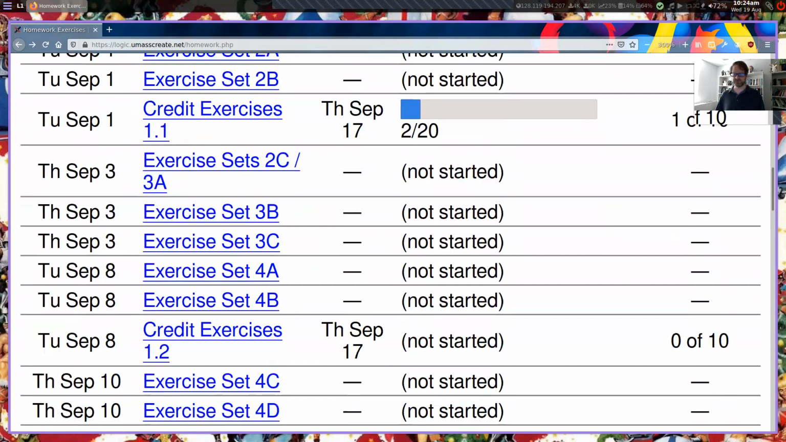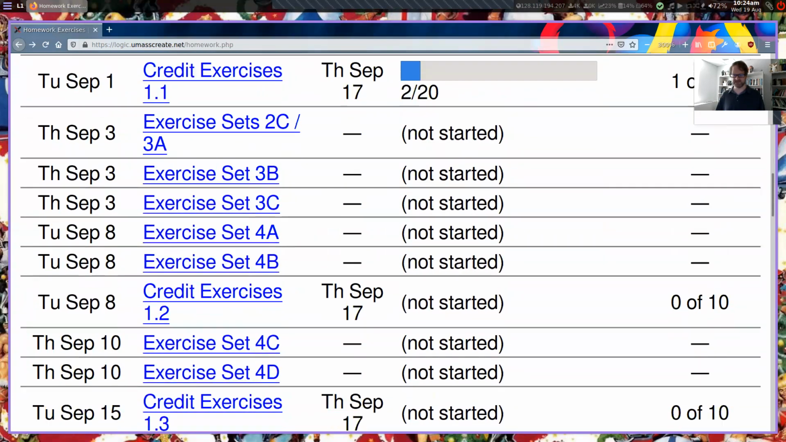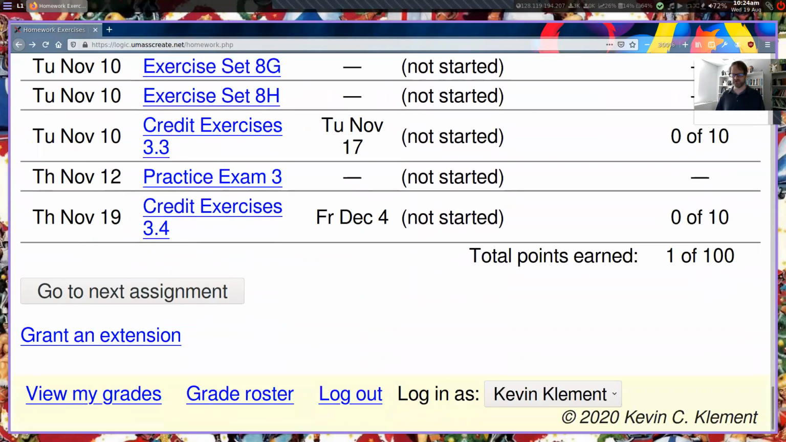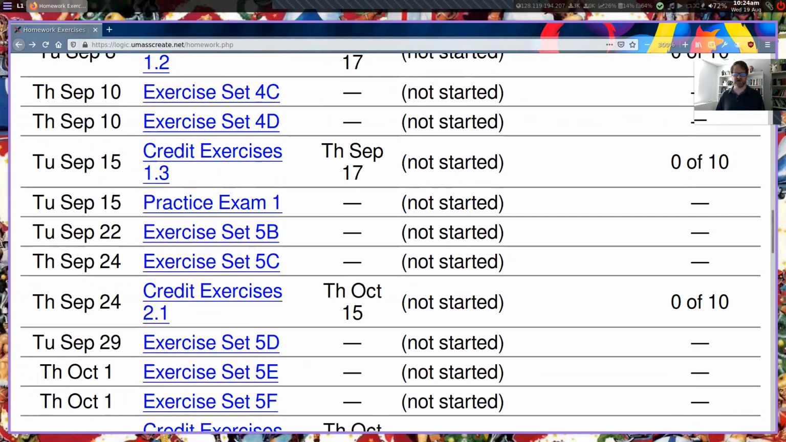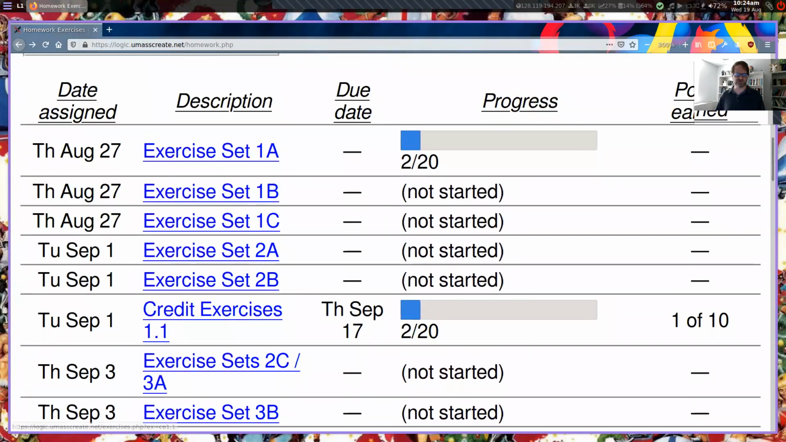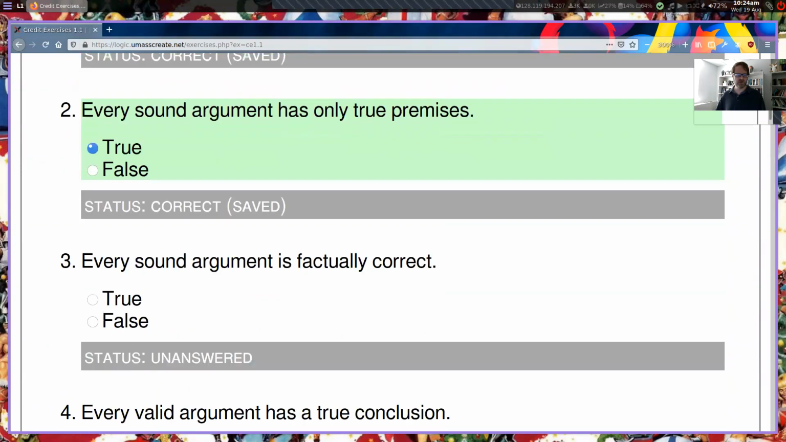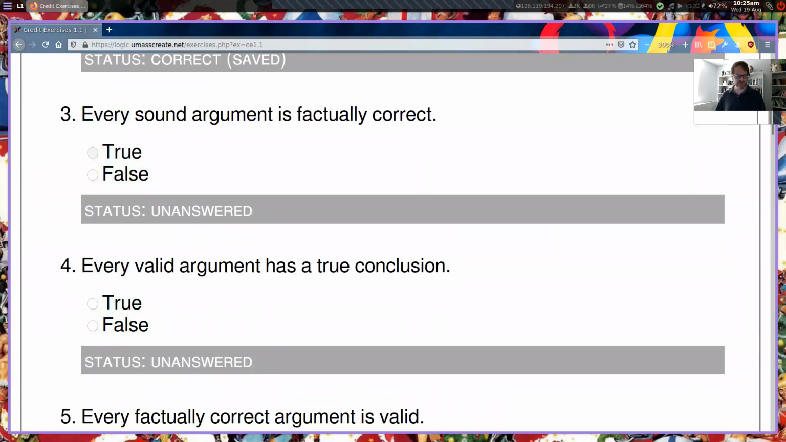So those points, since there are 10 credit exercises and they're each worth up to 10 points, you earn a score out of up to 100. Now it tells you whether the answers are right or wrong. Now they're not all multiple choice like this, so it's not just a matter of clicking until you get it right for most of them. But you can keep doing them until you get them right. So there should be no reason not to earn full points for the credit exercises.